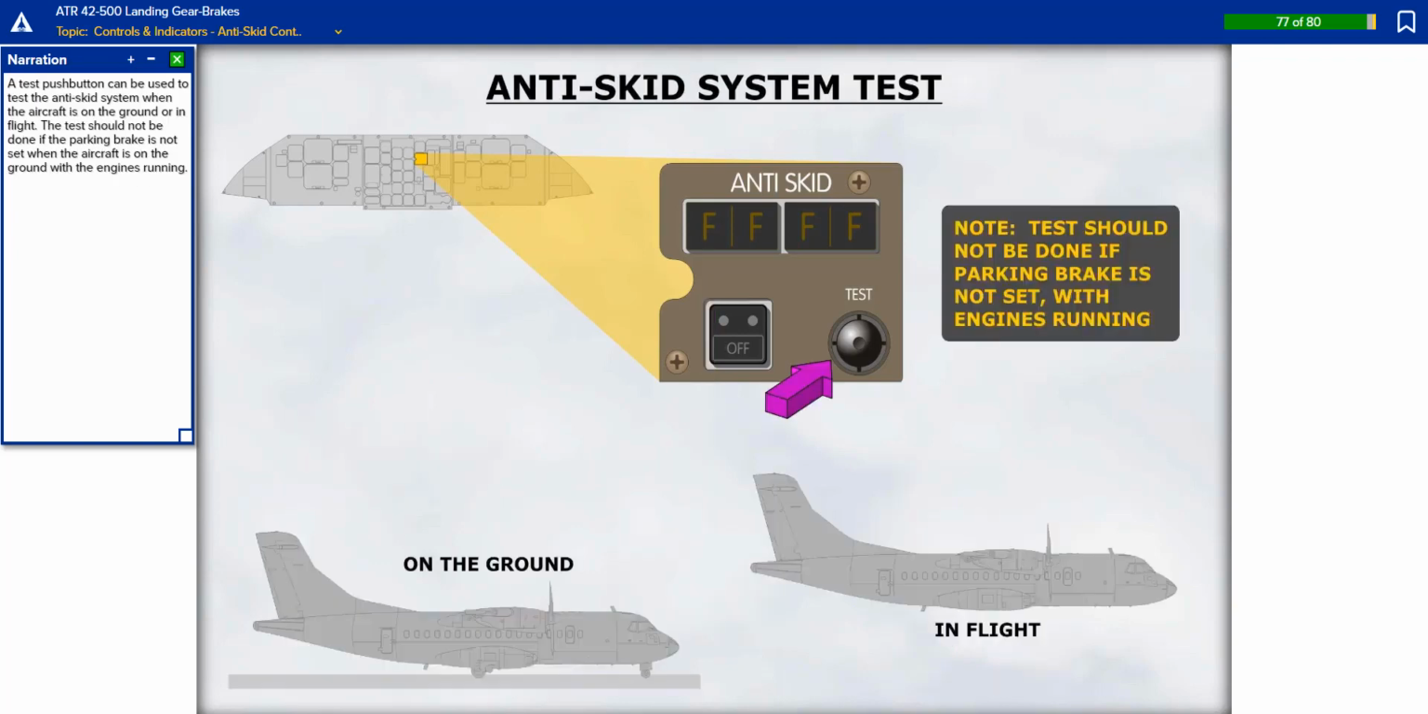A test push button can be used to test the anti-skid system when the aircraft is on the ground or in flight. The test should not be done if the parking brake is not set when the aircraft is on the ground with the engines running.